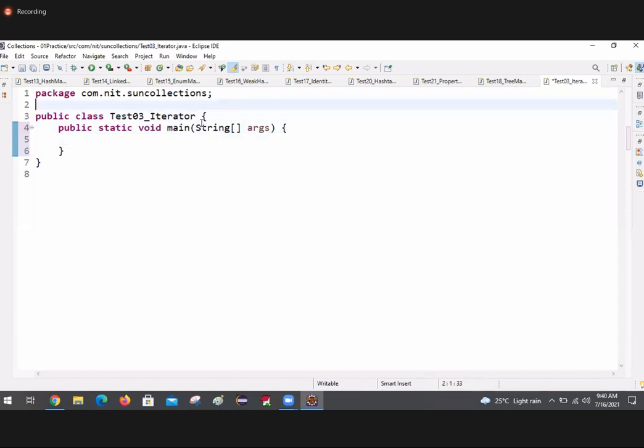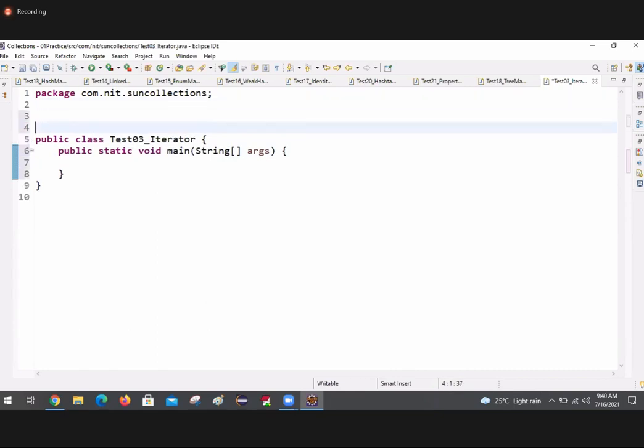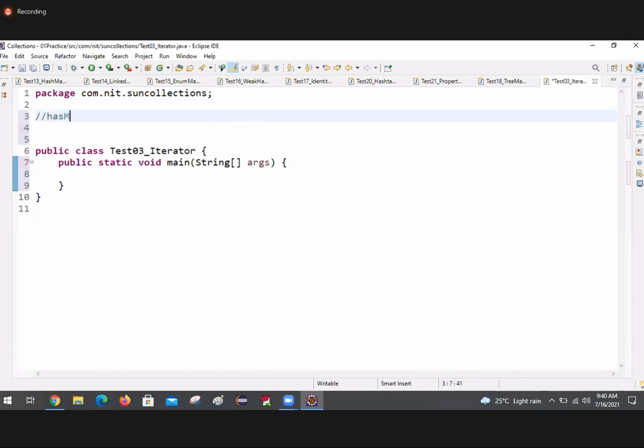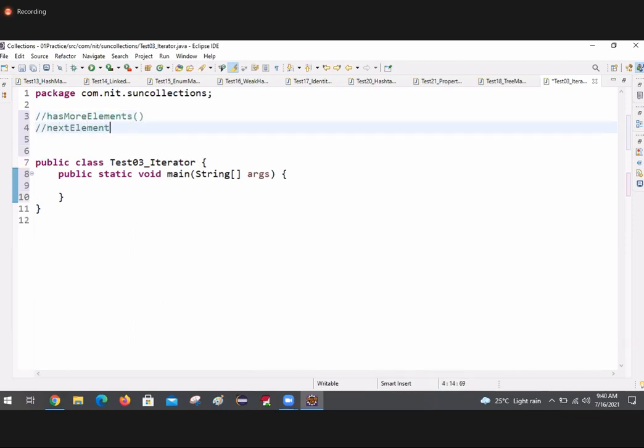Okay. What are the method names of enumeration? Enumeration method names: hasMoreElements and nextElement. Now try to answer. Is hasMoreElements not a bigger, lengthy name? Is nextElement a lengthy method name?